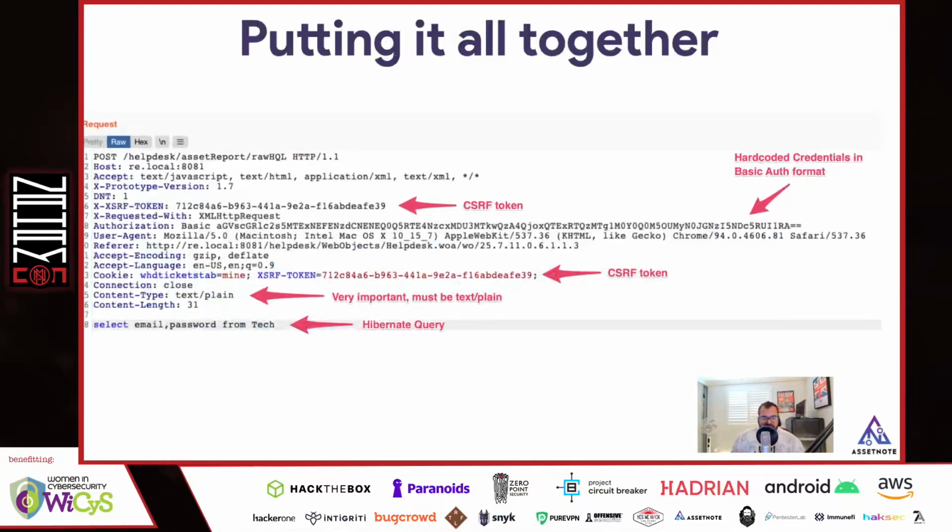Once we put it all together, you can see that the POST request actually needed a few things for it to work, and we found this through trial and error. Essentially, it needed a CSRF token, the basic auth credentials that we found earlier, the CSRF token again in the cookie, and very important, the content type being text/plain. And lastly, in the POST request, the full Hibernate query.